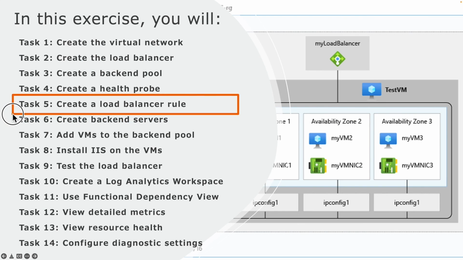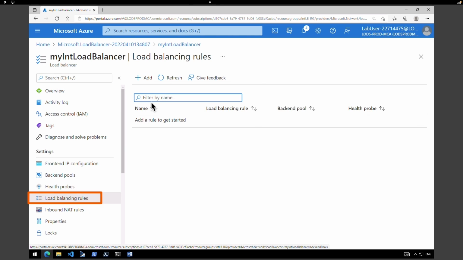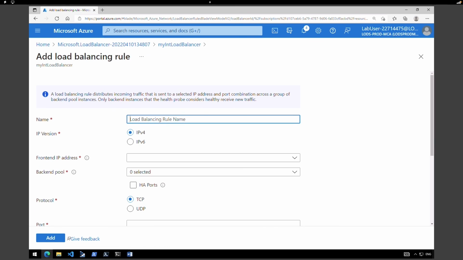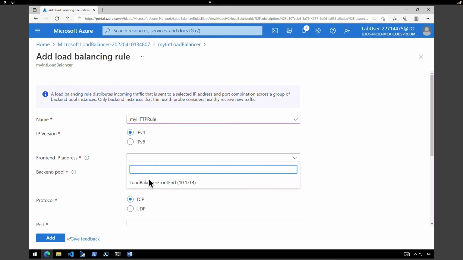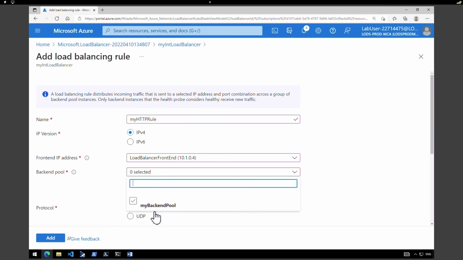The next task is to create the load balancer rule. To create the load balancer rule, click on load balancing rules and click on add. Give a name for your load balancer rule. I'm going to call it my HTTP rule. Retain IP version 4. Select the front-end IP. I'm going to select the load balancer front-end. Select the backend pool. I'm going to select my backend pool.